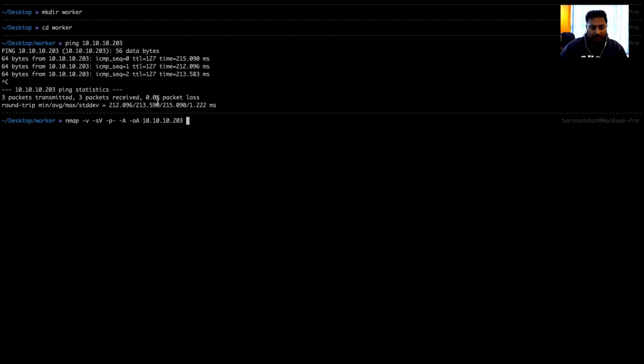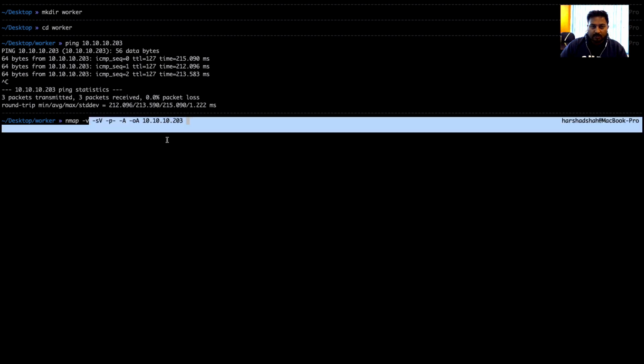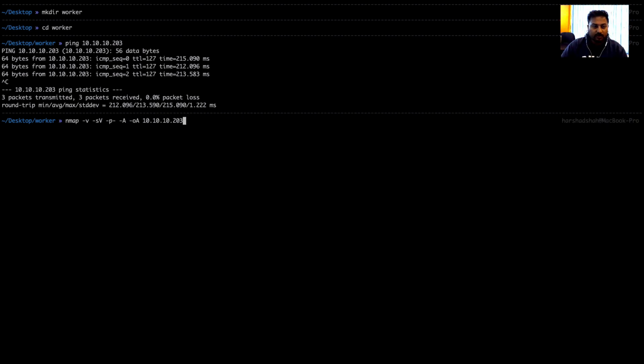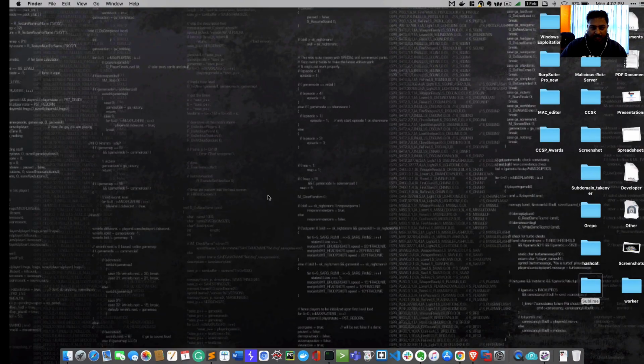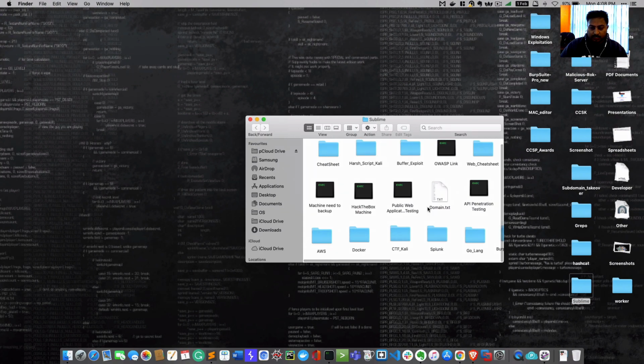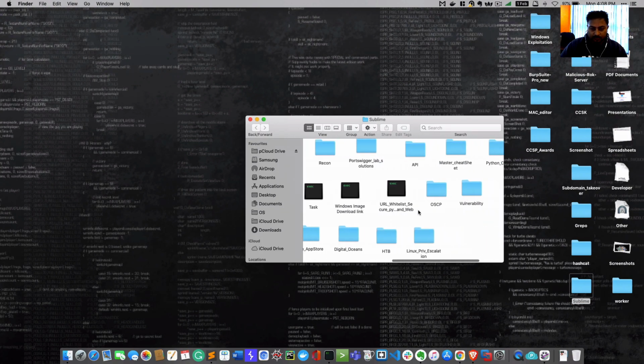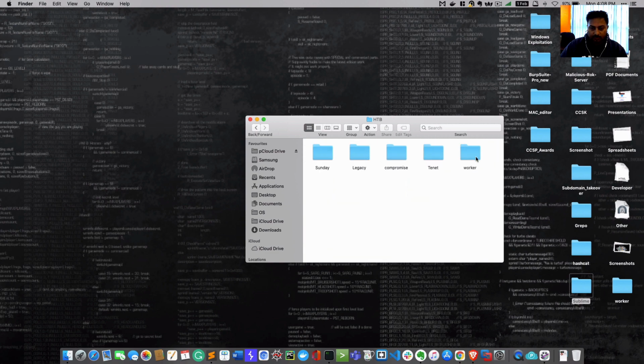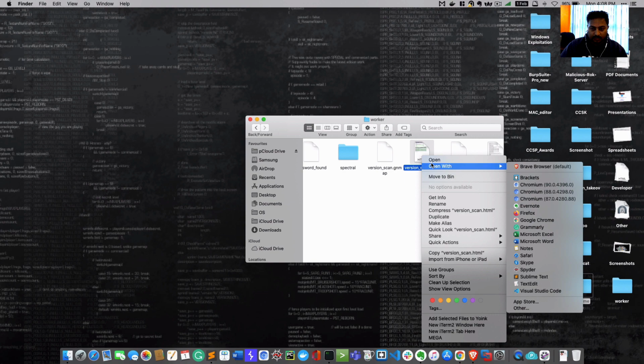For saving time, I am not running this command, you can just try the command I have already given here. You will see there are three ports open. I'll show you which ports are open, and I have converted that file into HTML. So when you go to the STB and then to worker, here is the file. This is the version scan.